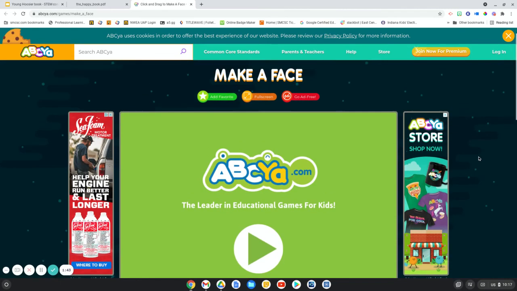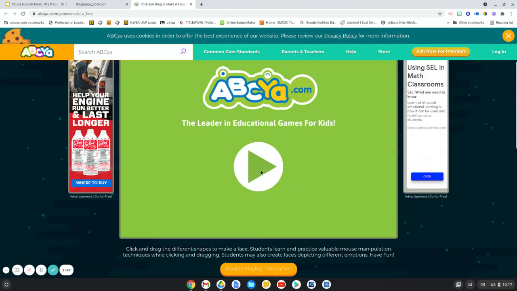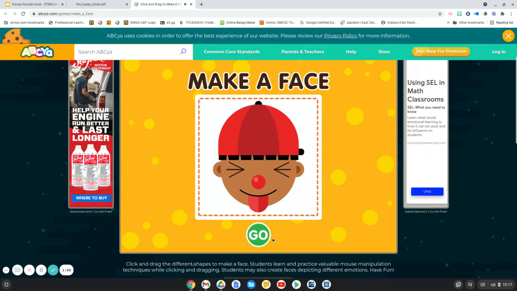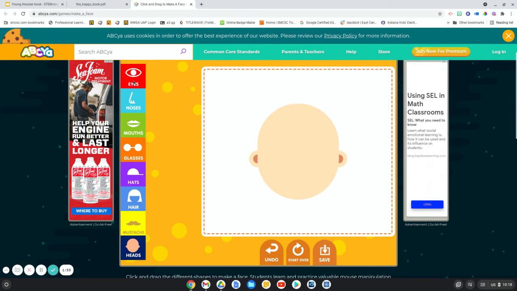You'll notice that ABCA is pretty kid-friendly. It's a click-and-drag activity, so once they hit play, then they can go ahead and make a face, and they get all of these different options for the facial features. So you can encourage students to tie their face back into the book. Maybe their face can represent some of the different feelings.